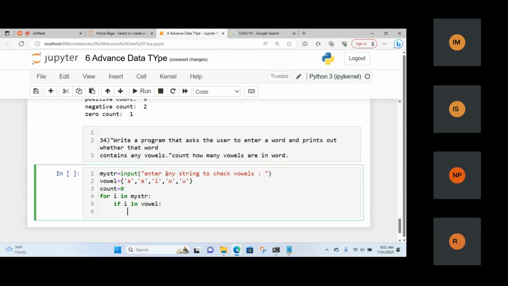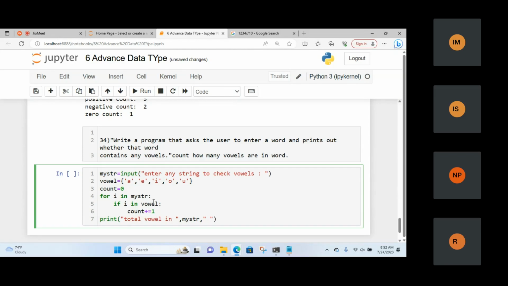Membership, very good. Okay. So here I just want to, if i is in vowel, what do I want to do? I want to just increase this. That's it. Okay. Total vowel in my str are count.